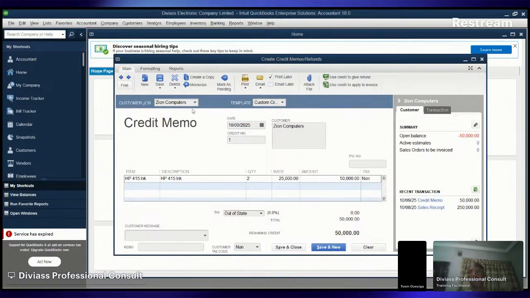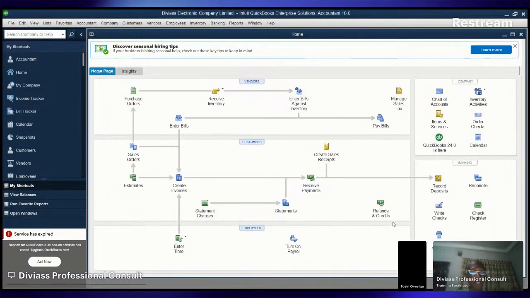This window will pop up. You have three options here. Are you going to retain it as an available credit in the customer's account, or are you going to give a refund, or do you want to apply it to an invoice? Maybe the customer has an existing invoice and you want to use that money to pay for that invoice. So you have three options. That's why they call it credit and refund. Here we are going to allow the money to stay in the customer's account as a credit. So you select OK, and that goes.